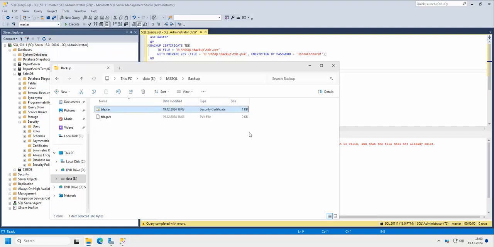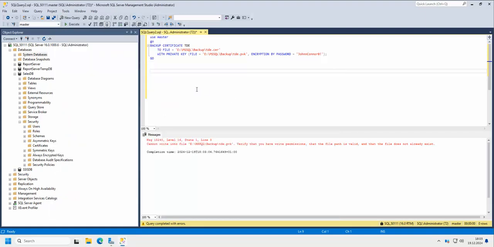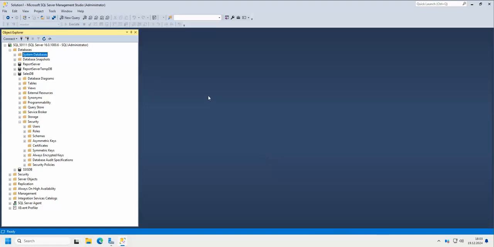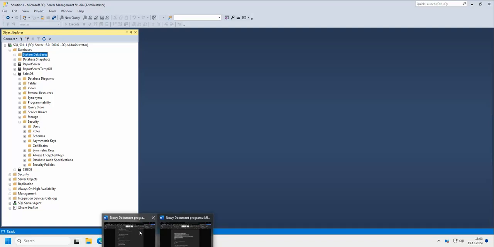So yeah. Okay, so basically this is TDE, how you can implement it into your database, how you can encrypt and protect your database with the certificate and private key, and backup both of those. Okay, let's see what's next.